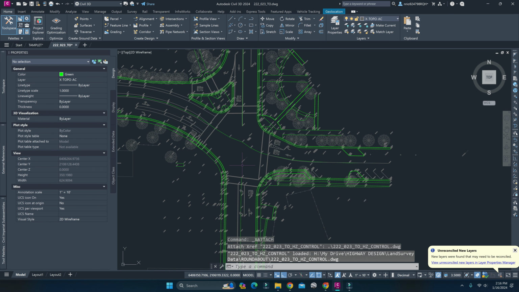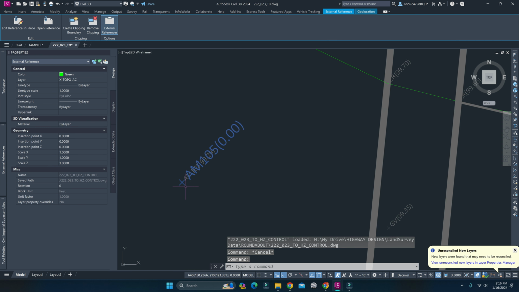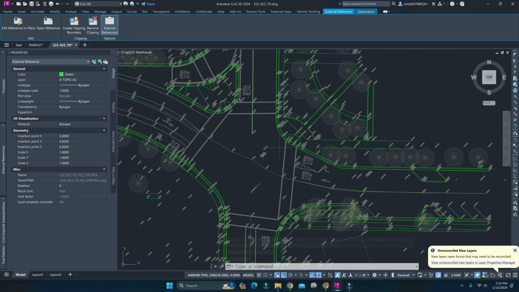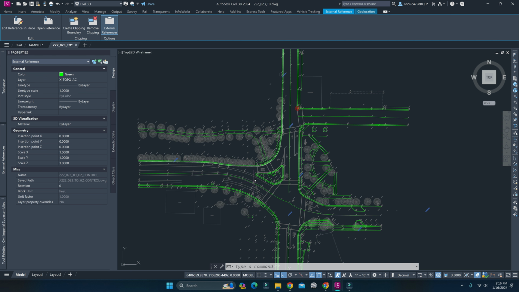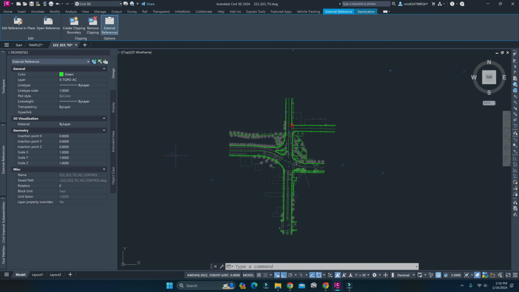And there they are. So these are all the controls, meaning these are the ones that are pretty much dictating all the survey here. And as you can see, the controls are shot very well.